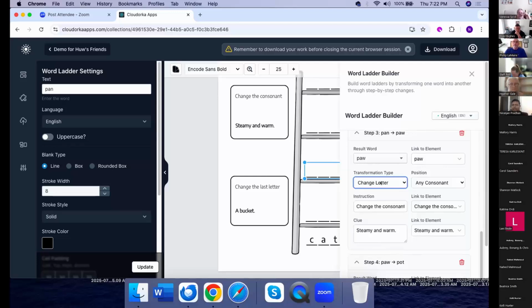At the end of the day, you should be in control of every single aspect of your activity page. So for that reason, you could just ignore it completely and have your instruction written here. Okay, so I could say change the last letter, right? So if I say that, that would be the instruction that would be reflecting, and it will override the selections that have been done in transformation type and position. So that's how it is.